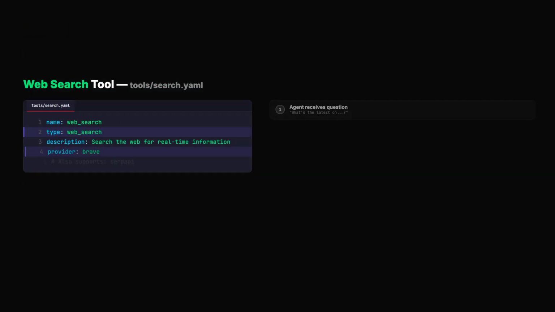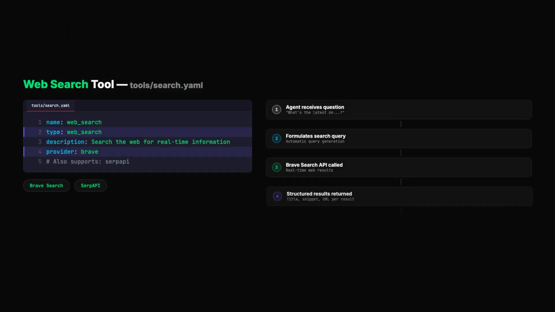Web search tools are the simplest to configure but incredibly powerful. They give your agent the ability to search the internet for real-time information. You just specify the tool name, set the type to web_search, and choose a provider. Crystal AI supports Brave Search and SerpAPI out of the box. The agent automatically formulates search queries based on the conversation context, and the results come back as structured data the agent can reason about. No URL parsing, no HTML scraping, just clean search results.